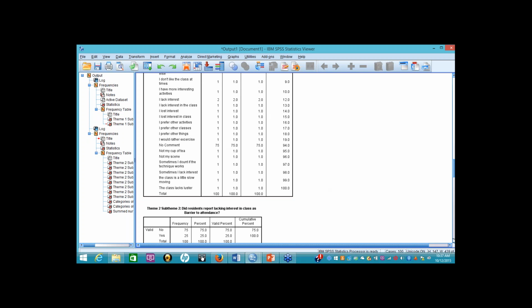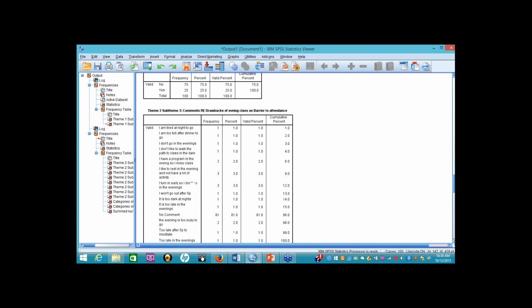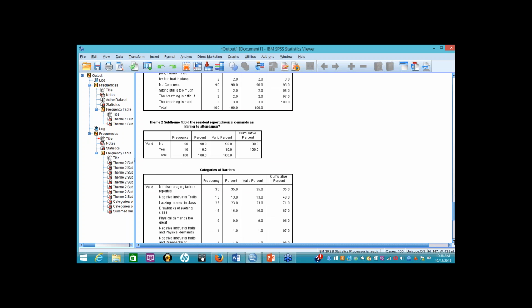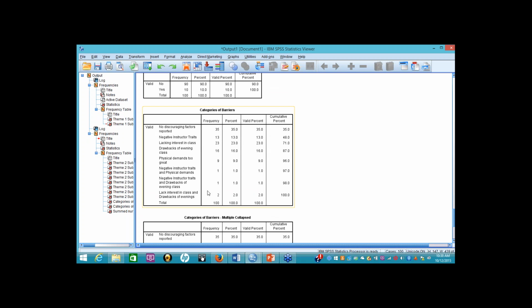So we have our no comment here, and then there's 25 that said yes, and then we go all the way down through the sub-themes and their respective numeric variables, the yes, no, did they report this theme. Then we get to our categories of barriers, and as we said, if you look at the bottom here, there are a couple of combinations. This person said lack of interest in class and drawbacks, so 2 people actually said that together. Then 1 person said negative instructor traits and drawbacks of the evenings, and this is lack of interest and drawbacks, negative instructor traits of physical demands, and the rest only indicated 1, or in the case of no comments, no discouraging factors to report, 35.